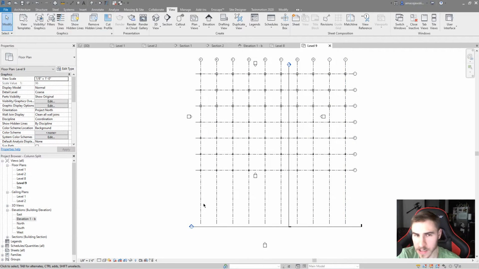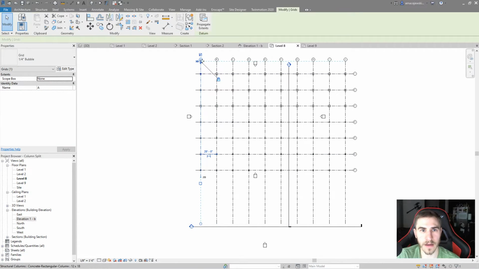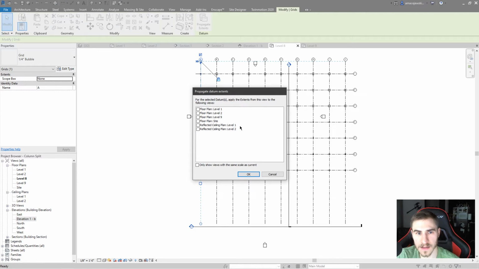And level 9, it's still just showing the full extents in 3D. Okay, that's great. Now, how can I easily make this change and make this grid line display exactly like this on level 9? That's where Propagate Extents comes in. I can simply click the grid, click Propagate Extents, and this is basically saying which of these parallel views would you like this particular datum to show up the same way. Well, I want that also on level 9.